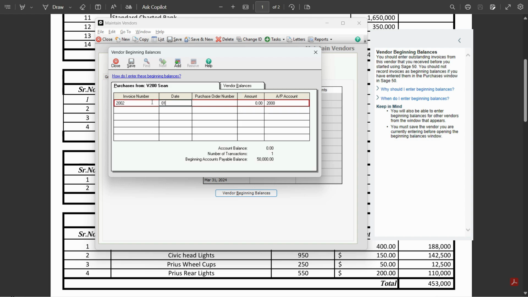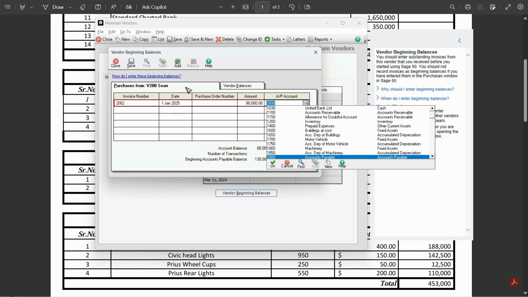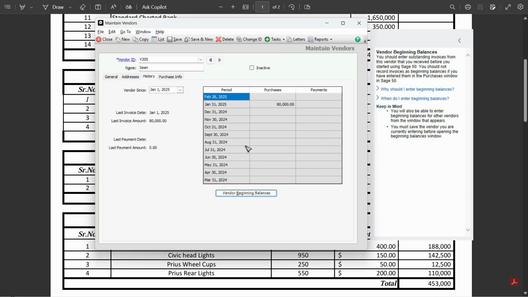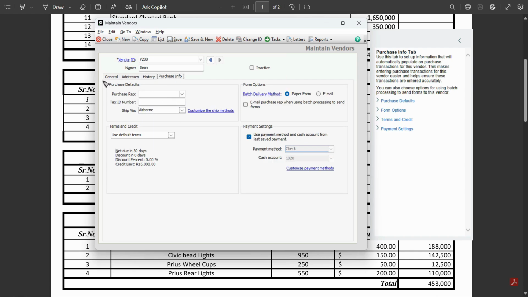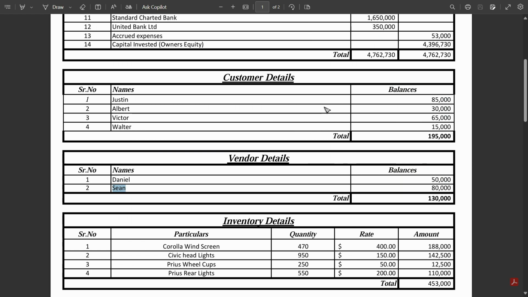2002, 1st of January. And the amount we have is 80,000. So 80,000. Accounts payable is already selected. Click on save, close out of here. And purchase info is all set. Let me just save. And this is how you can enter the vendors along with the vendor details.